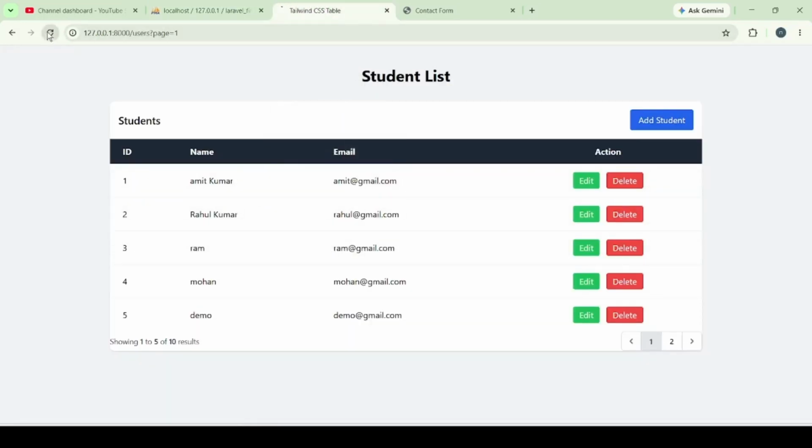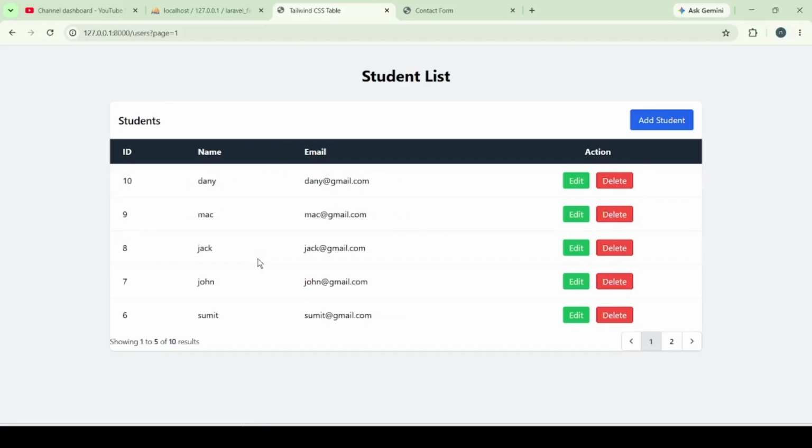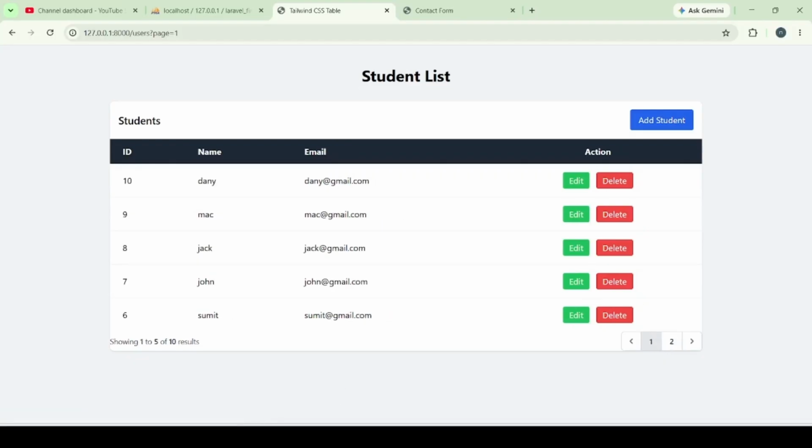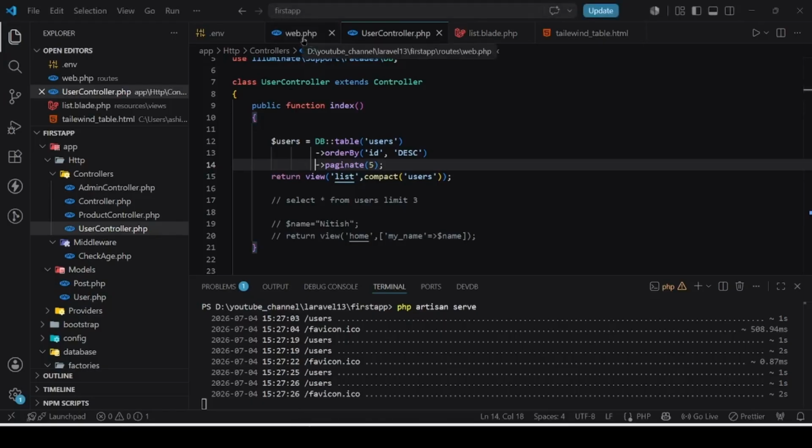So just refresh this. You can see the latest record is on the first page, and the oldest record is on the second page. So it's just ID descending. You can do ID descending in this pagination also. It's very simple. Let me clear all the things one more time.